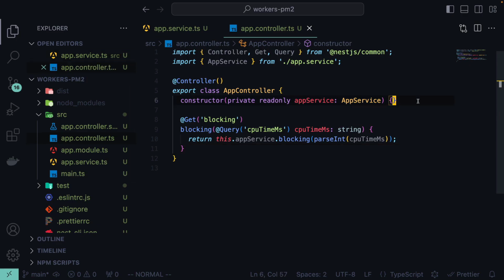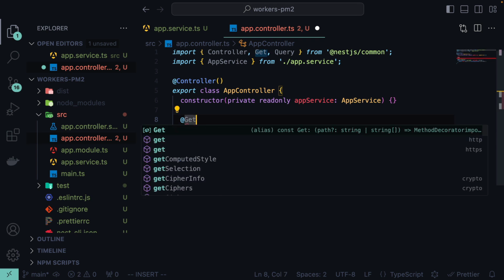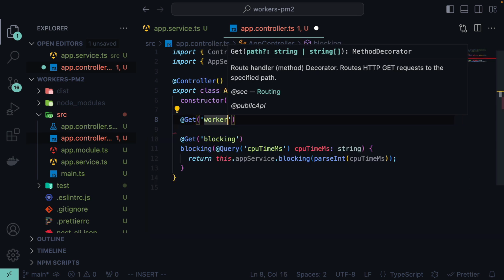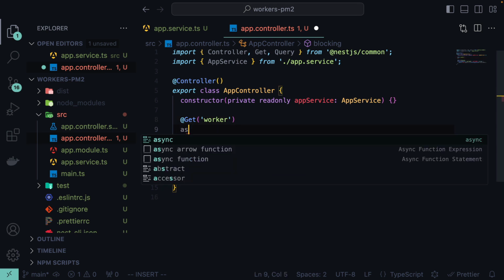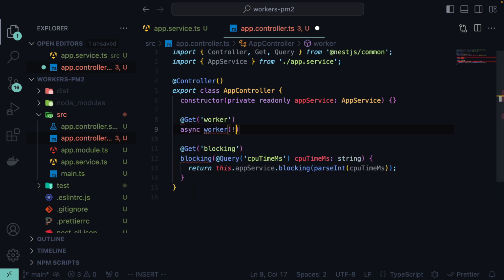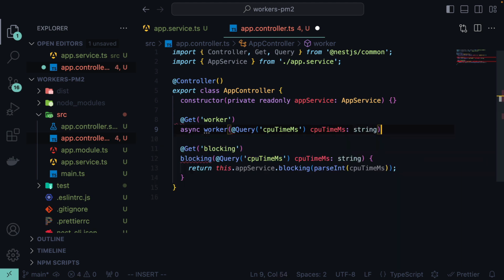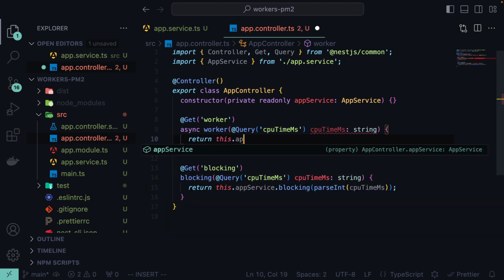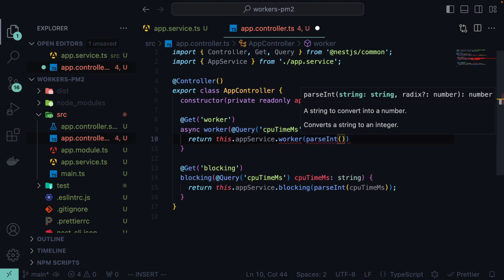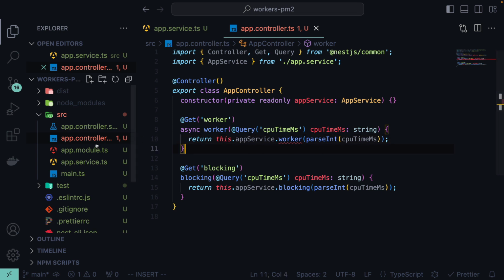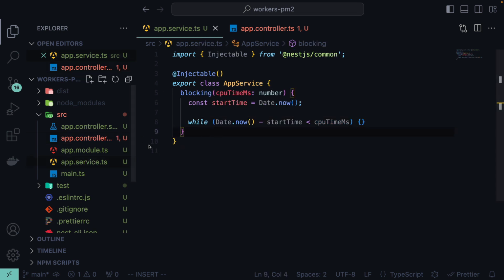In our app controller, I'm going to create a new GET route, and this is going to be called worker. So we'll create an async worker function, and this will again take in that same query parameter of CPU time ms. We'll call it cpuTimeMs, and it will be a string value. And now I want to return this.appService.worker, and again pass in that parseInt call to turn the cpuTimeMs into an actual number. And then we'll go to the app service to actually implement this function.